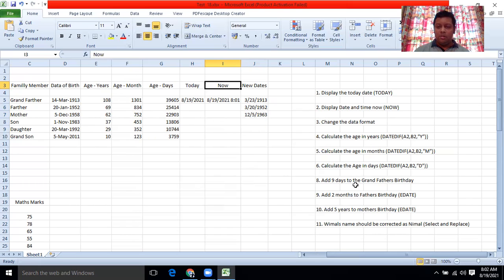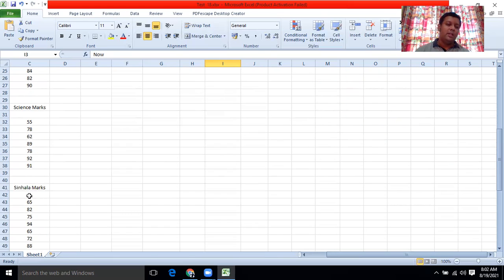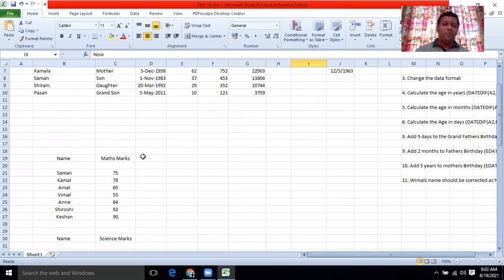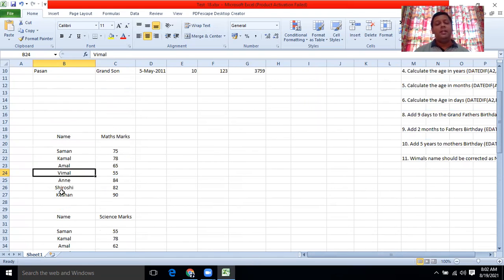Okay. So now one more thing we have to do. Here it's given marks for students in a class: maths marks, science marks, Sinhala, English, and history. So now it is telling us that Nimal was mistakenly typed as Vimal. So we have to change Vimal's name to Nimal. How to do it very quickly? One way, we can look and change one by one. But if this is a big data set, then it is very difficult to do by selecting one by one.